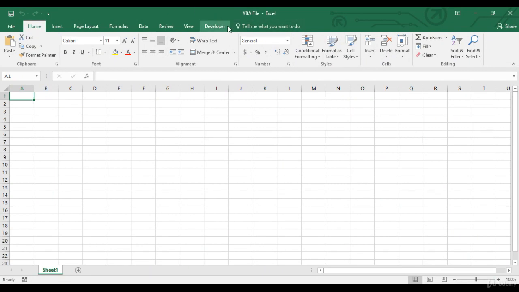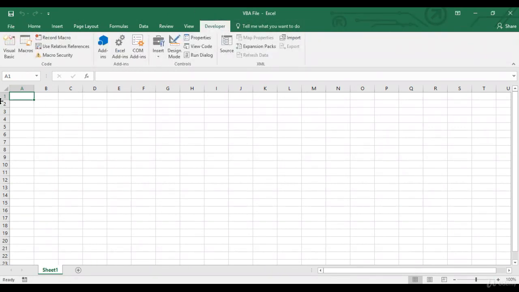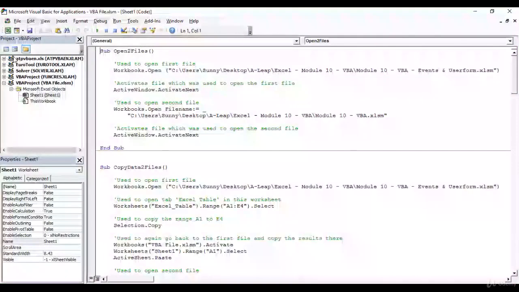Now, if you go to the developer tab and click on Visual Basic, which has a shortcut as well, Alt plus F11, this new window opens up. This second window is called the Visual Basic Editor. It has different components. These bars, the file menu and these buttons, are called the menu bars and the toolbar, and they have a lot of commands which we can use while programming in VBA.